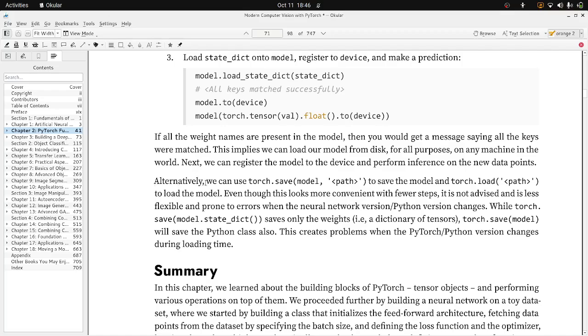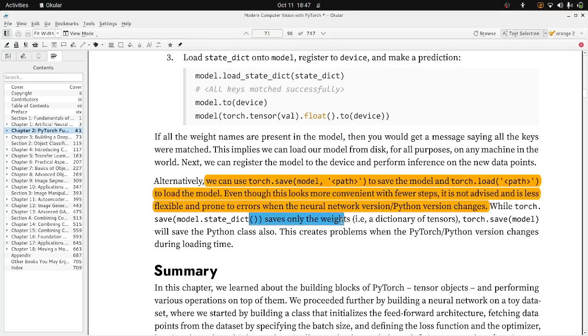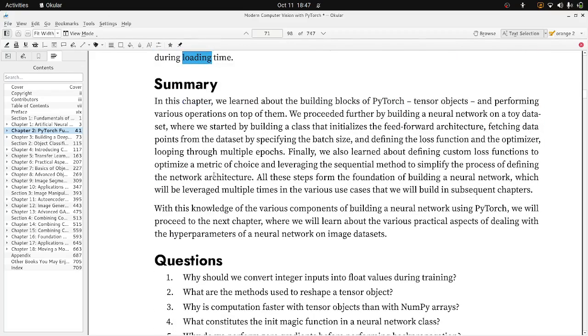So if you have some time issues or you want to save your model easily, you can also use this thing, but they have said that it is more convenient within a few steps, but it is not advised. Okay. And so we have finished chapter 2 also. Only 16 chapters remaining now.